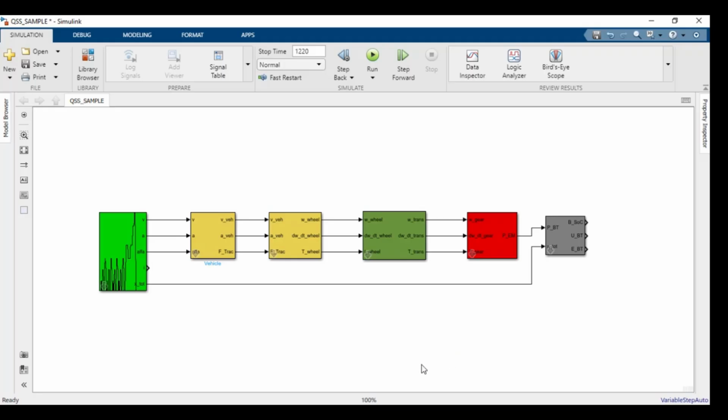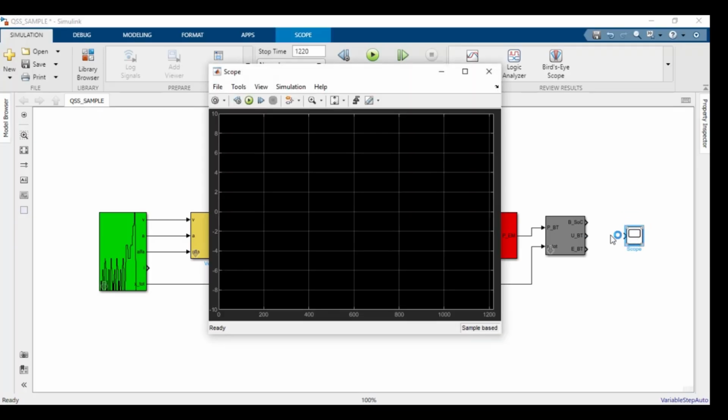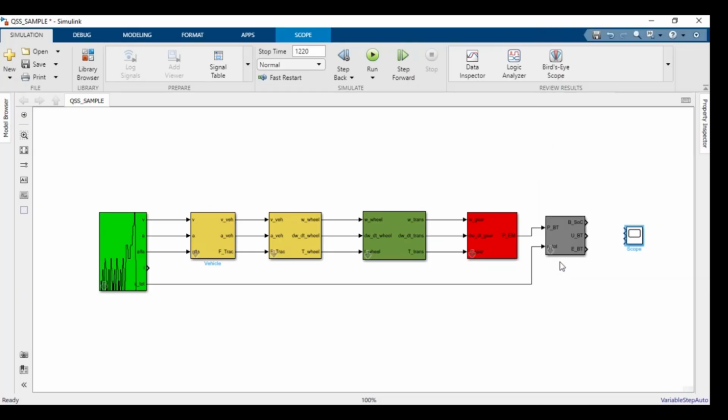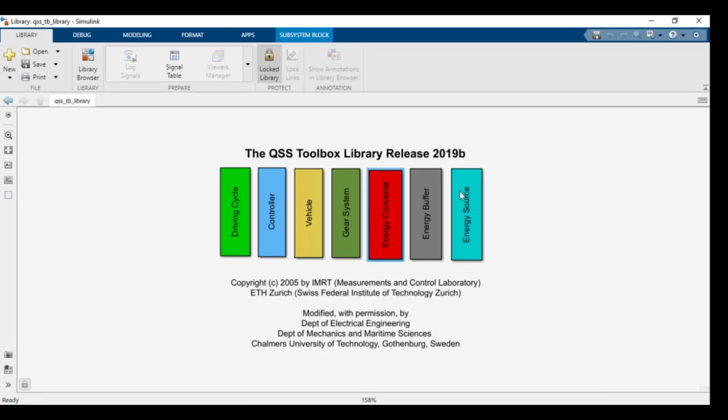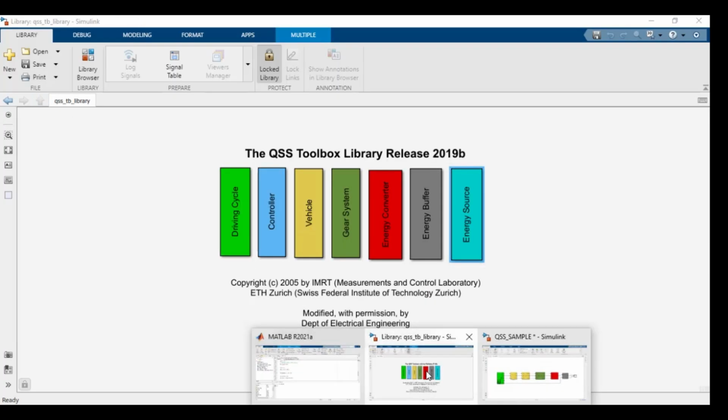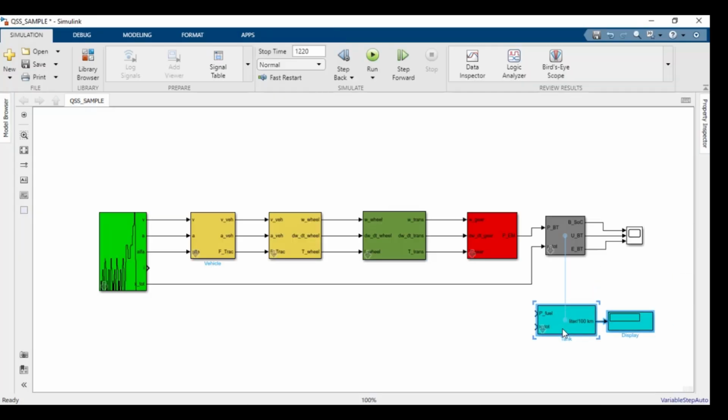Then we will get the scope block. And to calculate how much energy is going to be consumed, we are going to connect one block here.